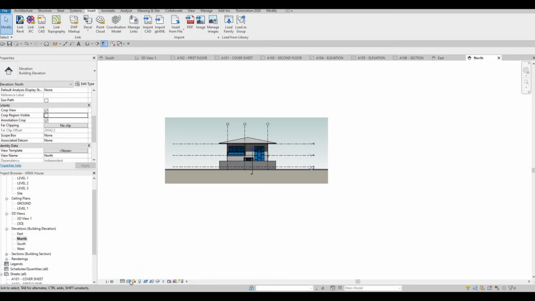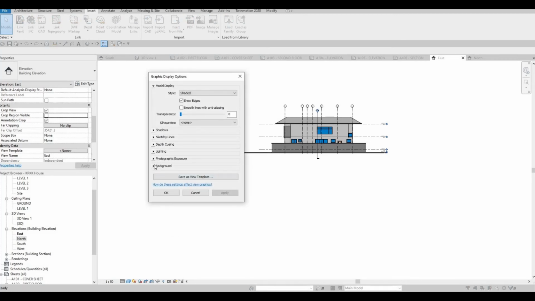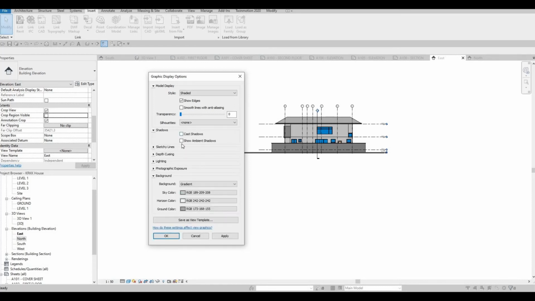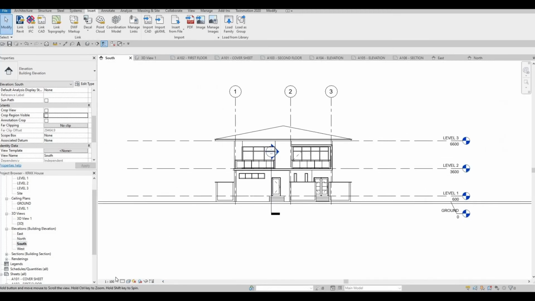So it's up to you if you want to do it. You can change it like this. Let's put shaded, fine, shaded. Let's be consistent about this. Background, gradient, shadow, apply, and then OK. And then let's do it here.